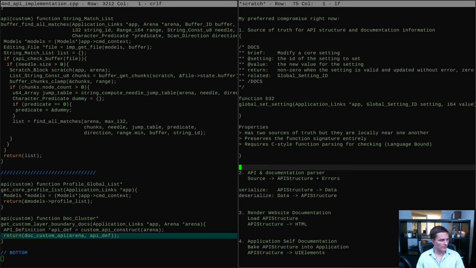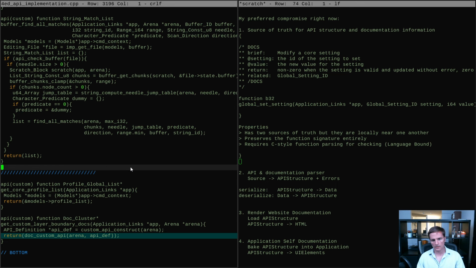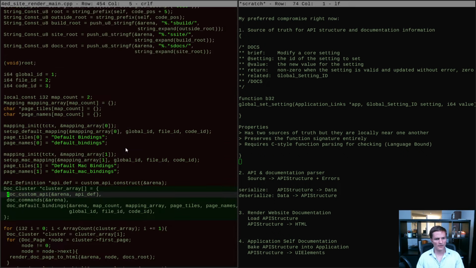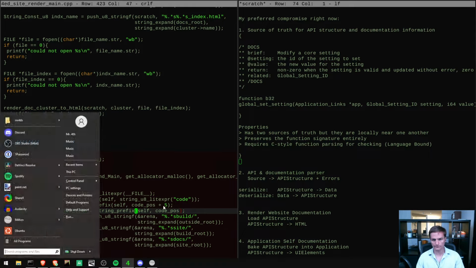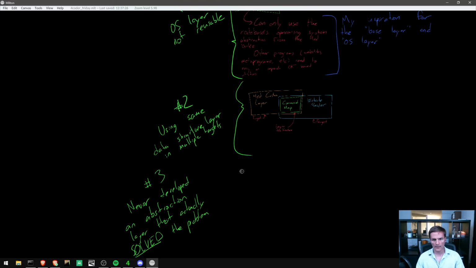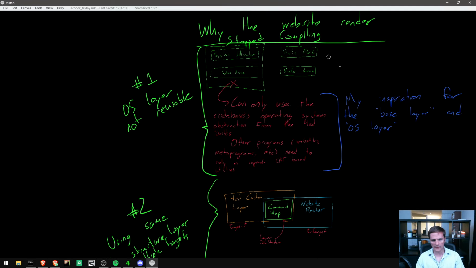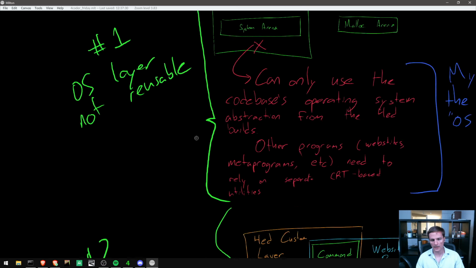Yeah, I think that a better documentation system was possible in 4coder, and I think that's a good place to stop for today. So we took a look at two big things. We started with the website rendering problems and talked about how there are all these problems that converge together to make it so that the website doesn't actually compile.